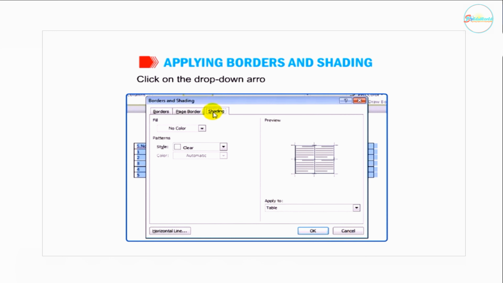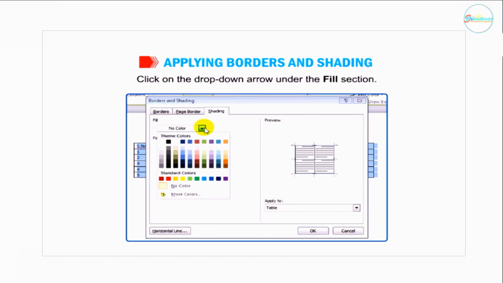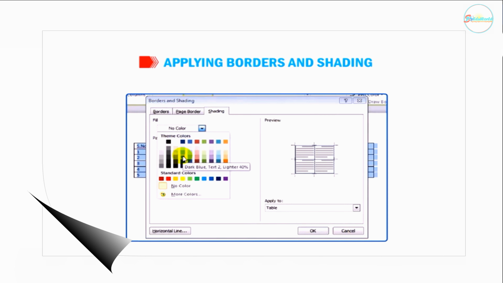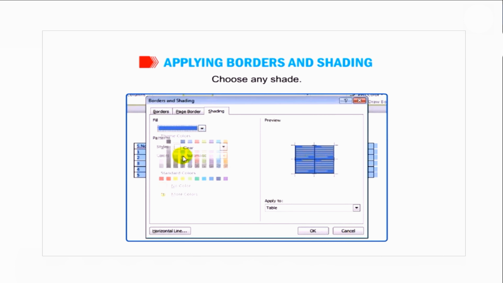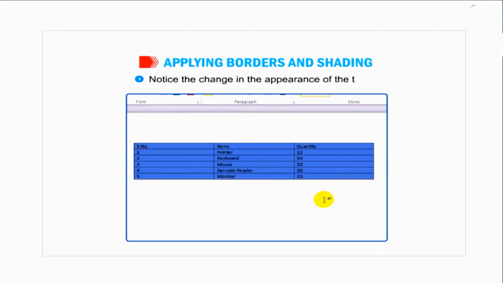Click on the drop-down arrow under the Fill section. The color palette is displayed. Choose any shade. Click OK. Notice the change in the appearance of the table.